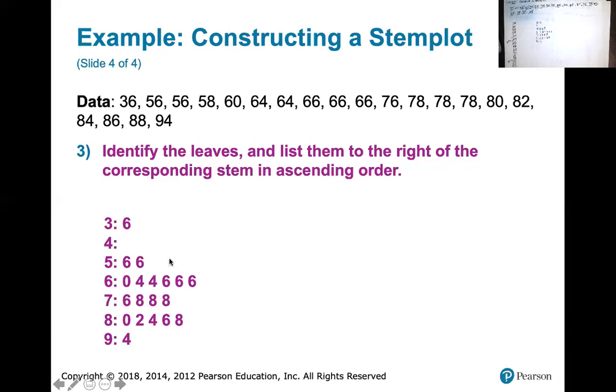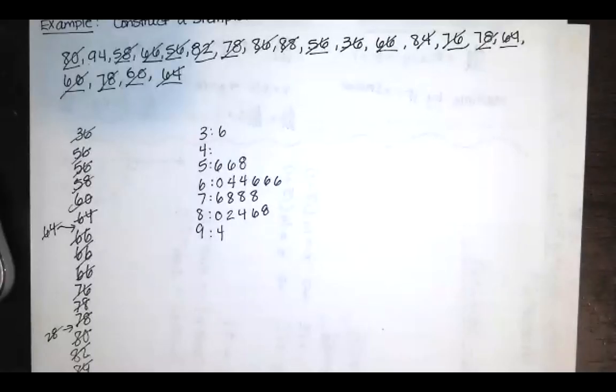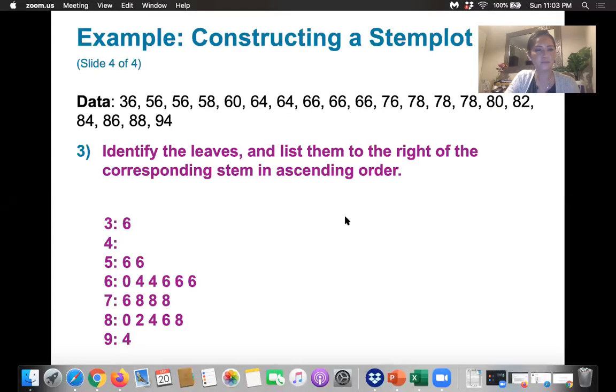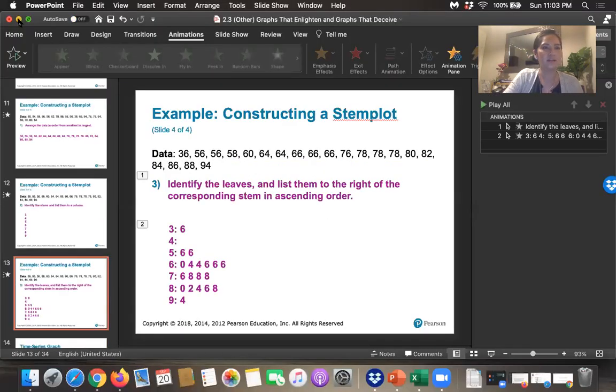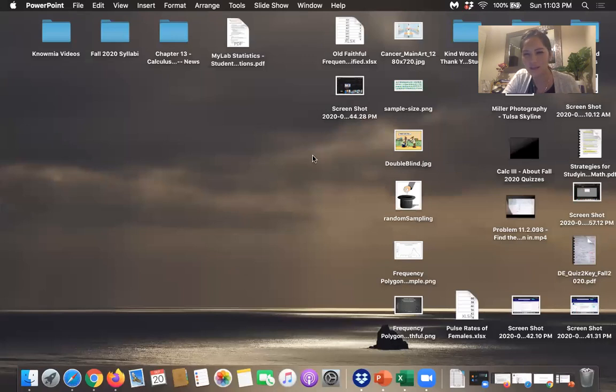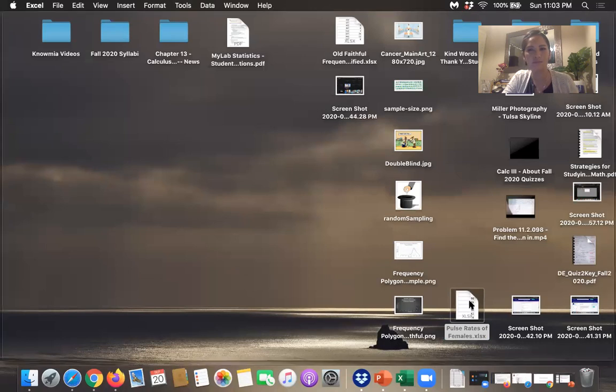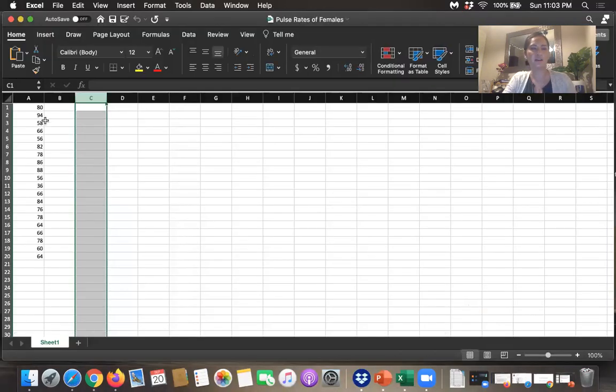Now, I would like to show you how to do this in Excel. So I'm going to switch to showing you my Excel spreadsheet now. So I'll be sharing my screen again. This time I don't want to show you my PowerPoint. I want to show you something else. I want to look at that pulse rate data. So here it is. Now you're going to like this, I think.